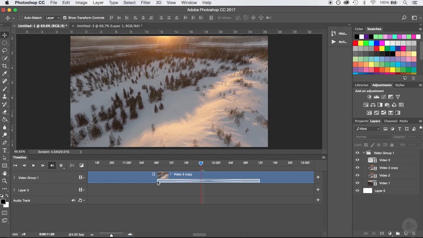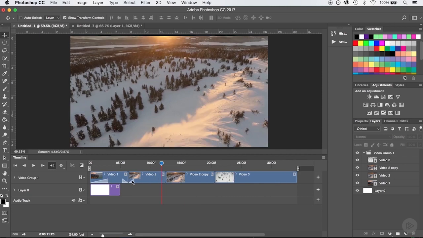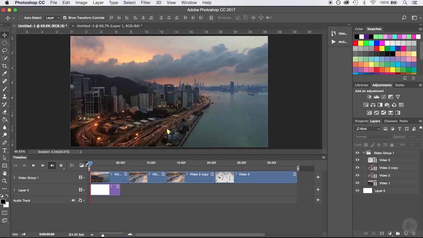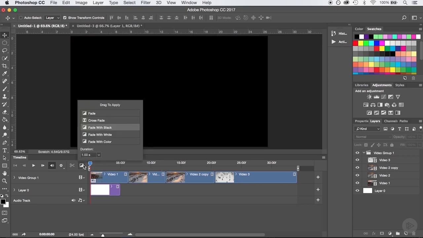Okay, now I'm going to delete all these test fades and reapply them so they make sense with our video project. I'm going to add a fade with black effect to the beginning of video 1 and the end of video 3. I'm going to add a crossfade between video 2 and 3, while leaving the transition between video 1 and 2 as a simple cut.